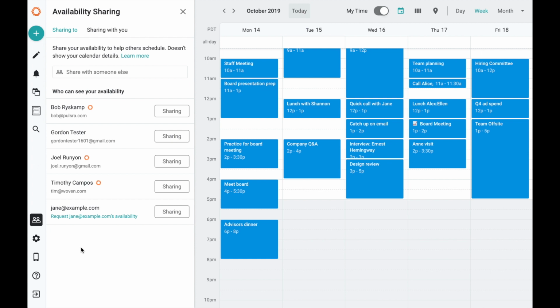Whenever you add that person to a meeting, you'll be able to click Find Times and see when they are free. Availability sharing doesn't let people see the details of your events, where you are or what you're doing. It just lets them find free times with you, so that you don't need to even send scheduling links.